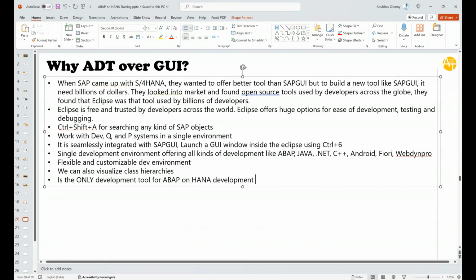You cannot build CDS views using SAP GUI. Impossible. So you have to come to Eclipse. My recommendation from day one, even though you can use SAP GUI, please, everyone, please pay attention. My recommendation to all of you, please start using Eclipse tool from day one of your training when you start practicing with my training server.